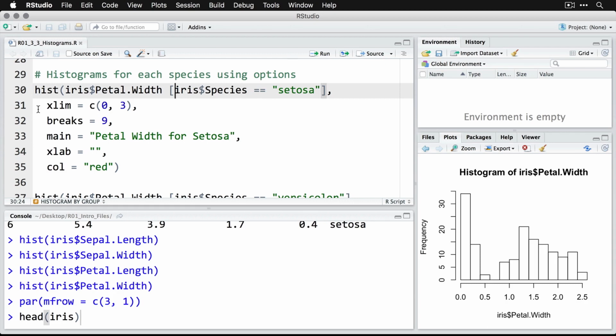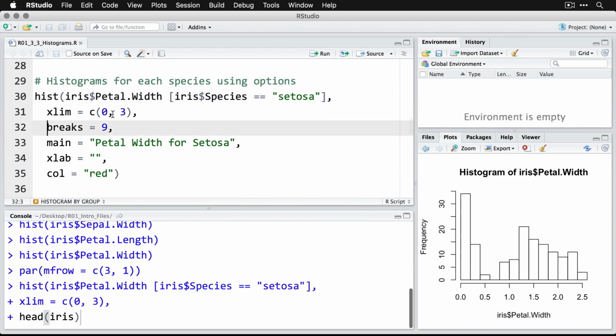I'm also going to put in some limits for the x, because I want to manually make sure that all 3 of the histograms have the same x scale. So I'm going to specify that. Breaks is for how many bars I want in the histogram. And actually what's funny about this is it's really only a suggestion that you give to the computer. Then I'm going to put a title above that one. I'm going to have no X label, and I'm going to make it red. So I'm going to do all of that right now. I'll just run each line.